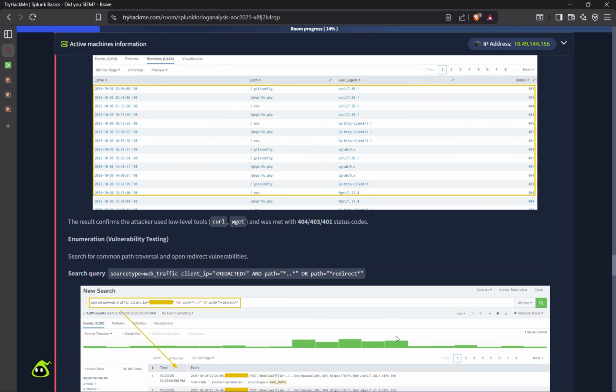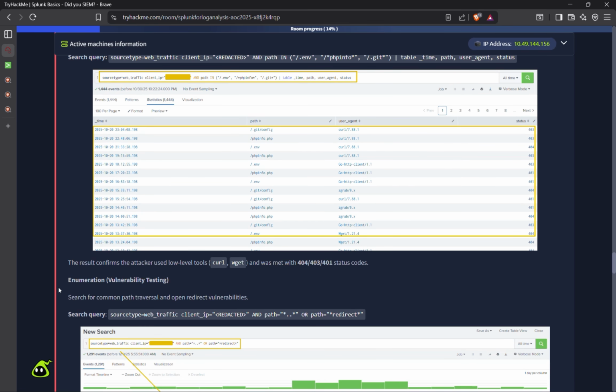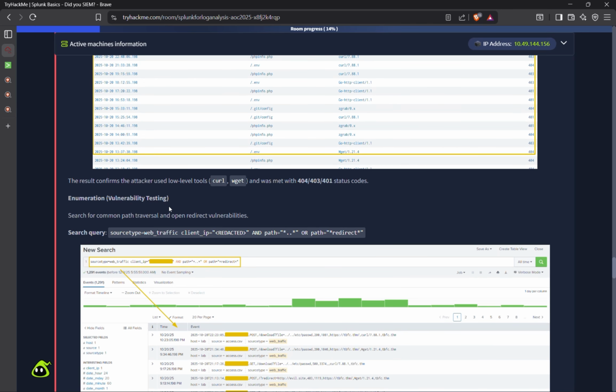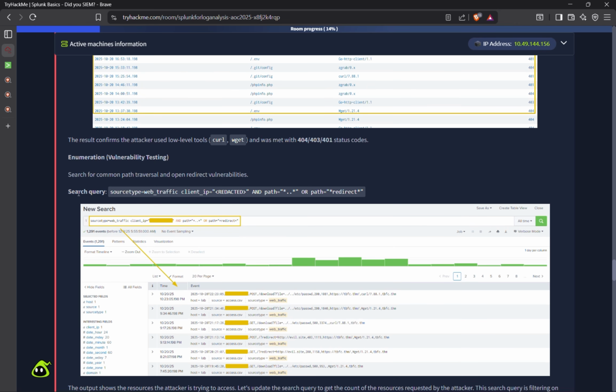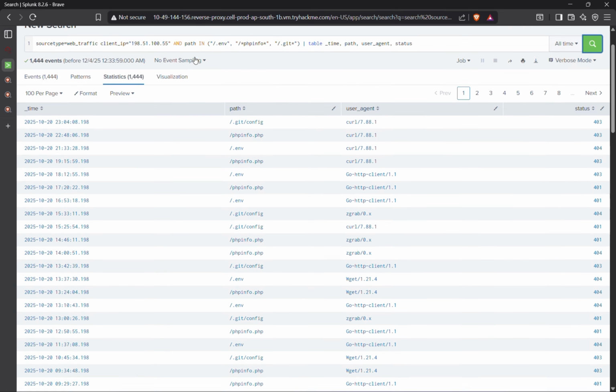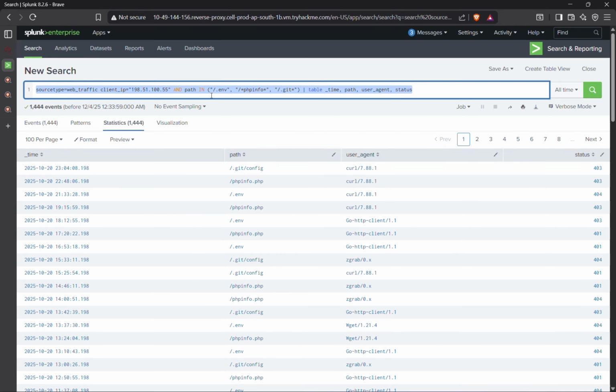As you can see, where the call and wget it, the status code will appear whenever the user agents try to access. So the next step, once we finish the reconnaissance, we're gonna go for enumeration, which is the vulnerability testing. Search for the common paths for traversal and open redirect vulnerabilities. We're gonna use the same thing. We'll find out the redirect vulnerabilities, Control C, and we're gonna go over here, Control V.